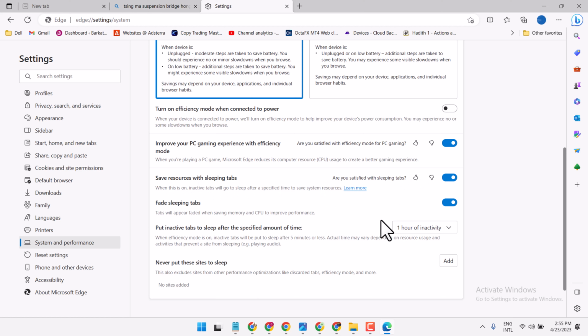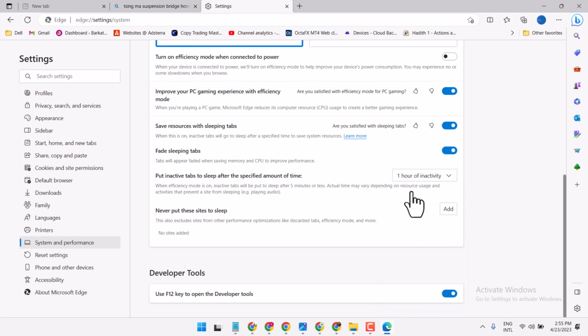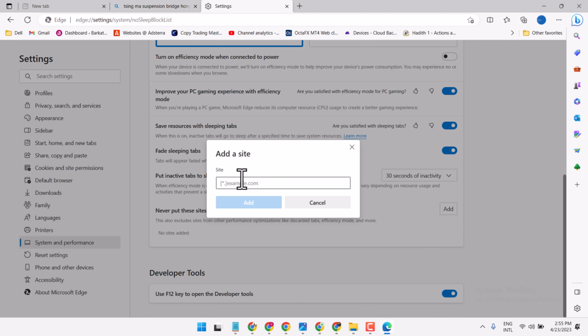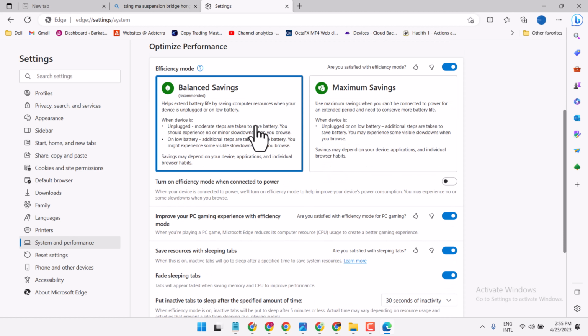Also put inactive tabs to sleep after the specified amount of time, like 30 seconds up to 12 hours. And also guys, you can keep any website to never put these sites to sleep. So this is the basic way guys you can use, and you can try this method.